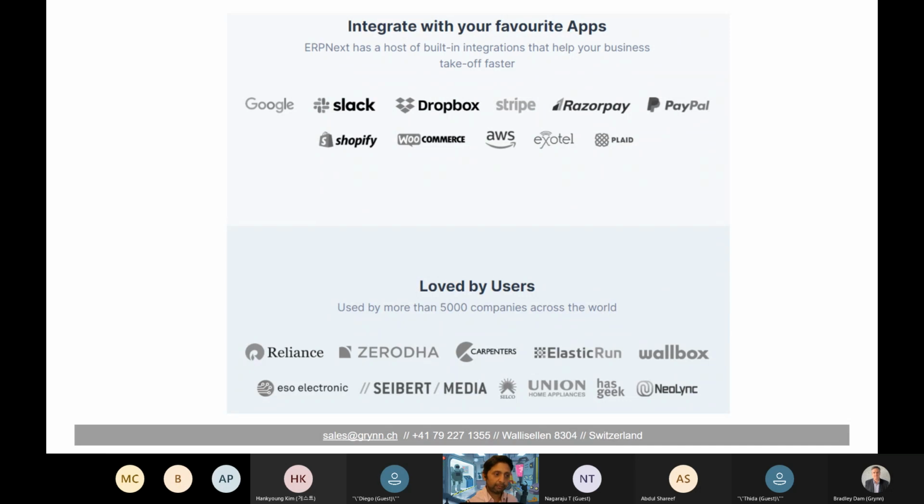It also comes with some pre-built integrations. For example, you can store your documents on Google Drive. You can back it up to Google Drive. You can do a checkout using Stripe or Razorpay or PayPal. You can publish your items on Shopify or WooCommerce. Or you can even sell your stuff on Amazon if that's what you do. If you have a store on Amazon, you can set up your ERPNext to publish your items on Amazon as well. So it's pretty powerful, I have to say.